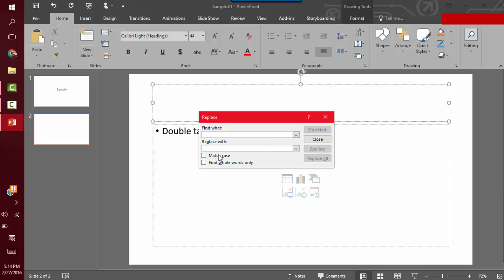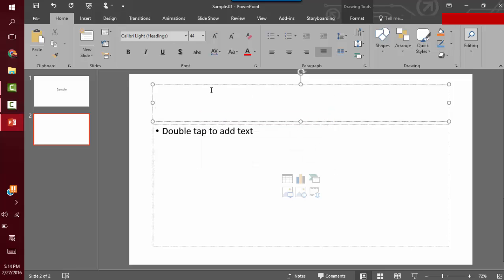Okay? Now, if you hit match case, like you know that you capitalized the ones you wanted to change, then it will automatically handle that for you. I'm just going to close that down.